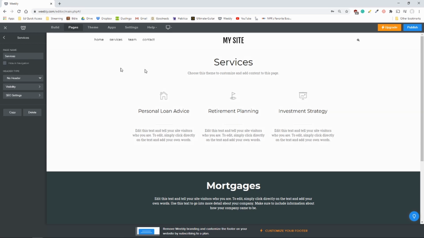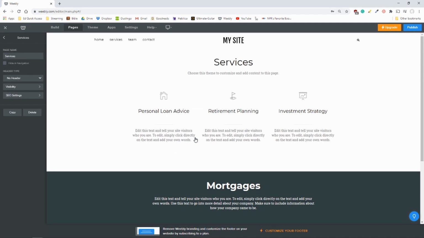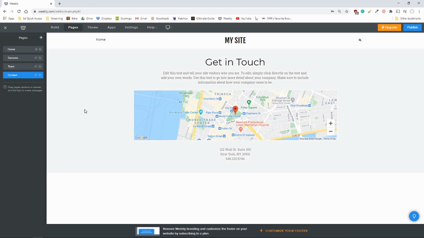If I don't want to have this little tab that says services up at the top or this one that says team because those aren't useful to me, I can either just completely delete them and get rid of them altogether, or what I usually do in case I want to play around with these templates later is I'll just click this button that says hide in navigation, and then you'll notice that services tab disappeared. I might want to put some contact information in here at some point, but for now I'm just going to hide it.